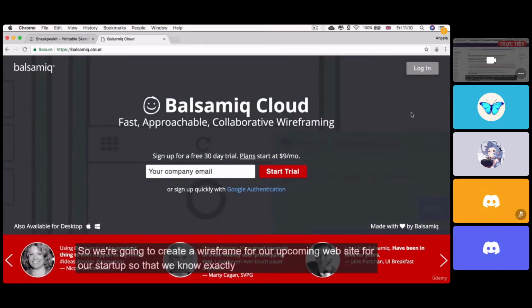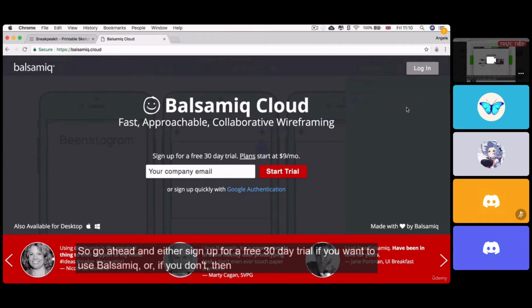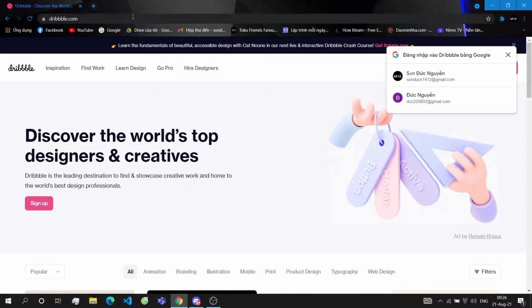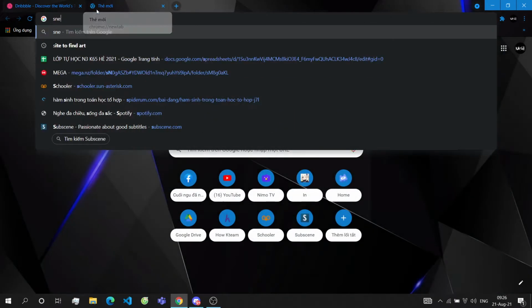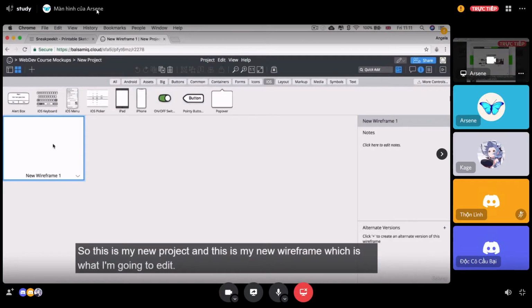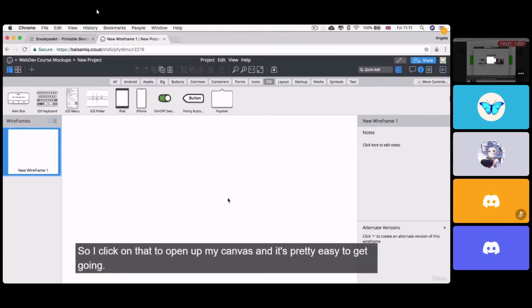So we're going to create a wireframe for our upcoming website for our startup so that we know exactly what we need to do when we start coding. So go ahead and either sign up for a free 30-day trial if you want to use Balsamiq, or if you don't, then just go ahead and download and print out some of these wireframe sheets so that you can follow along with me. So I'm just going to log in, and I'm going to create a new project. So this is my new project, and this is my new wireframe, which is what I'm going to edit. So I'll click on that to open up my canvas.